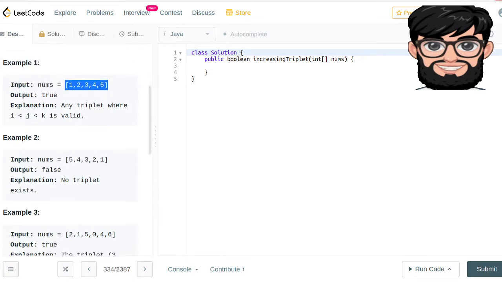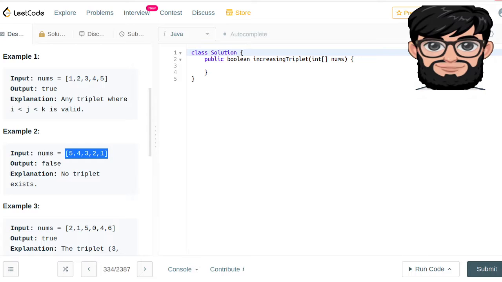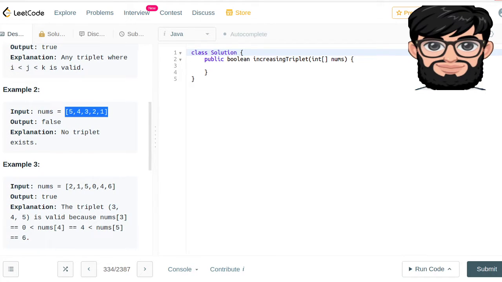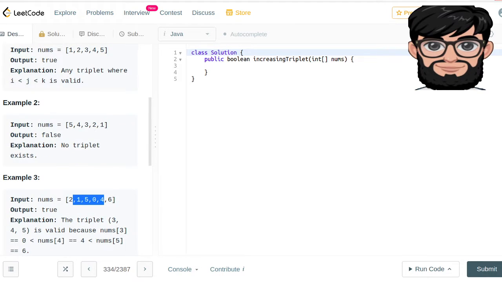So this is going to be true, and this cannot be true because this is just a decreasing sequence. This is basically the numbers written in descending order. And this is true because look at the last three ones: 0, 4, 6, and there are other instances like 1, 6, 4, 6, and even 2, 4, 6. That's why we will be able to find the triplets for that.